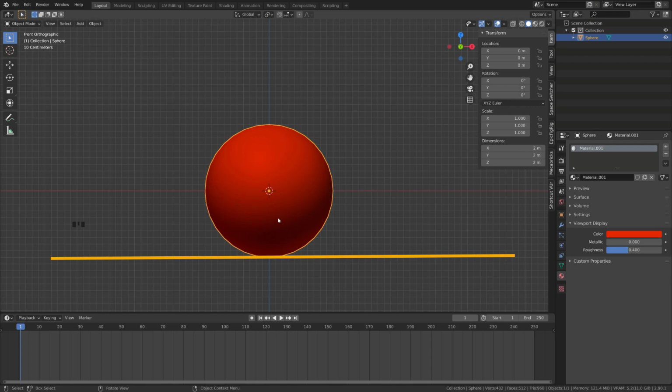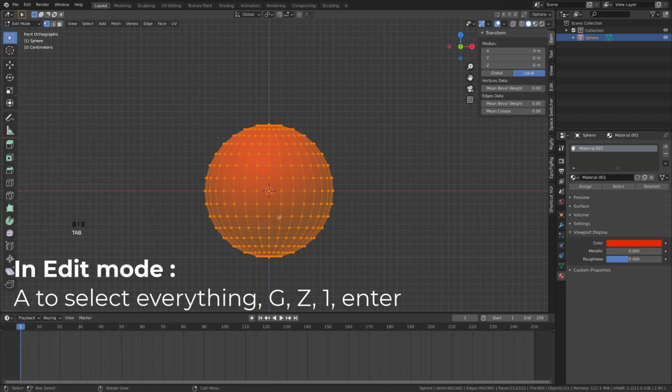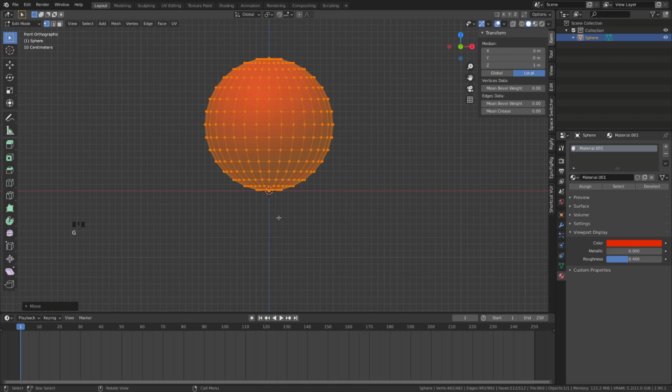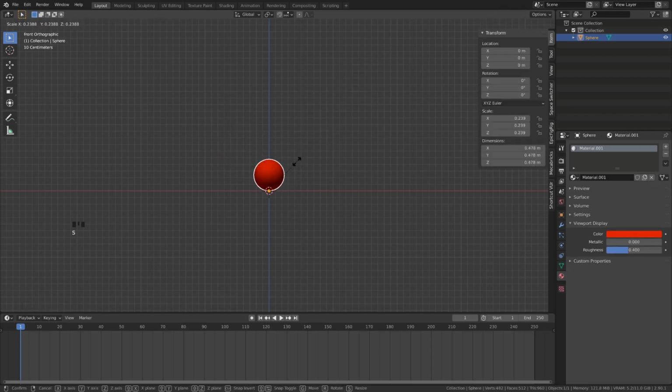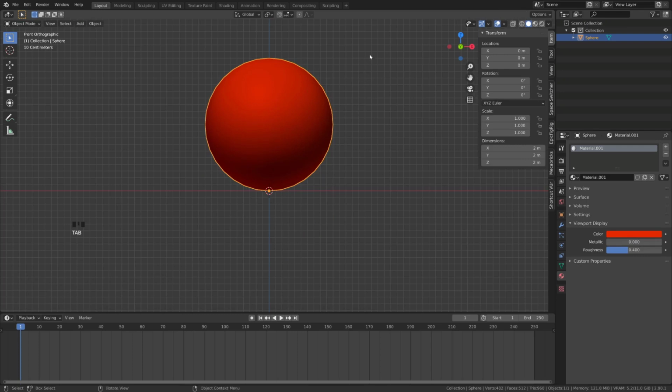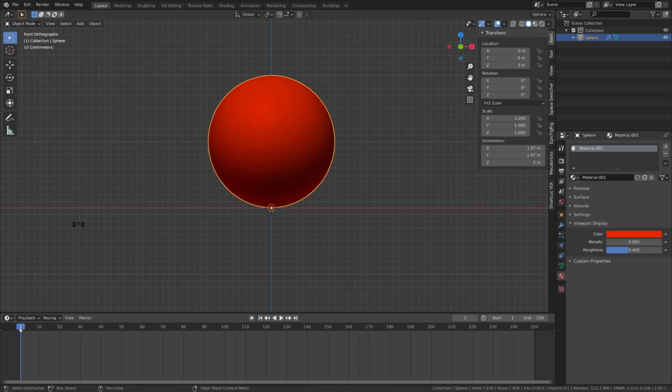So I will simply enter edit mode, select every vertex and press G, Z and 1 to move everything 1 meter on the Z-axis. When I get back into object mode, I still have the same sphere, but its origin is now on its base. By default, the timeline in Blender is at the bottom of the screen.